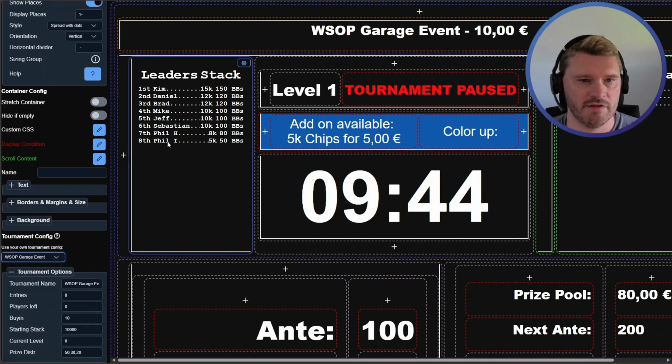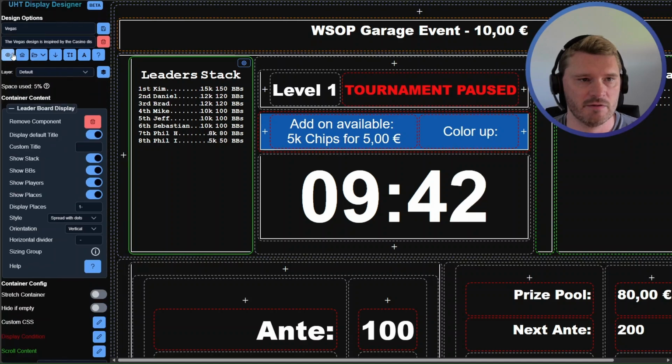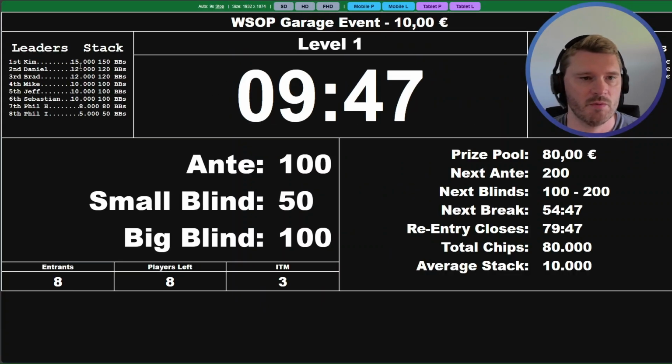You can see here the names get updated, and if we go to the preview again, you will see the updated version here. So you can see Kim is the chip leader right now with 15,000 chips or 150 big blinds, and the small stack is Phil here with only 5,000 chips.